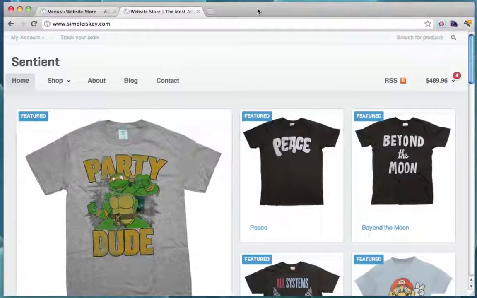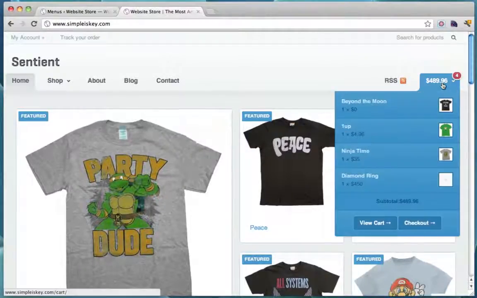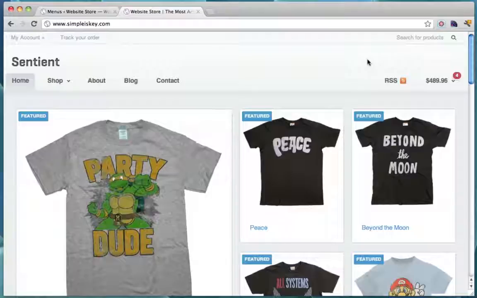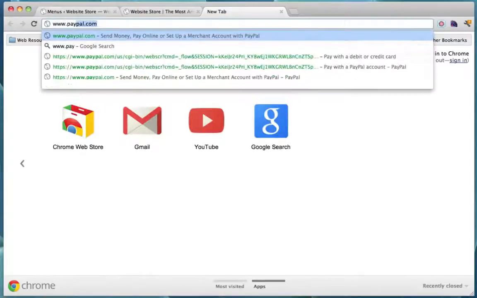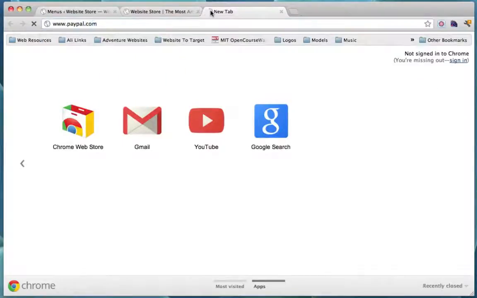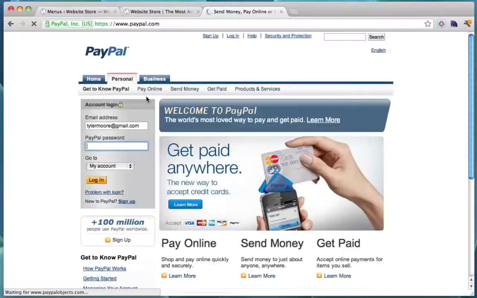Next, we're going to want some way of accepting all of this money. So we're going to need to connect it to some sort of payment processor. You can get an account at paypal.com. It's free. All you have to do is sign up. So you just click sign up.